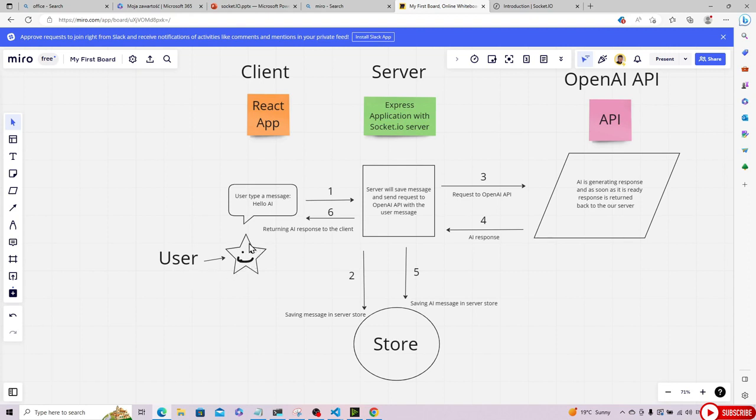Here we have the user. Let's imagine that this star is the user, that's us, and we are typing the message, hello AI. What will happen right now? Of course, this message will be displayed on the React side, on the client application, and now this message will be sent to the server side. So that's the reason why we have this number 1 right here.